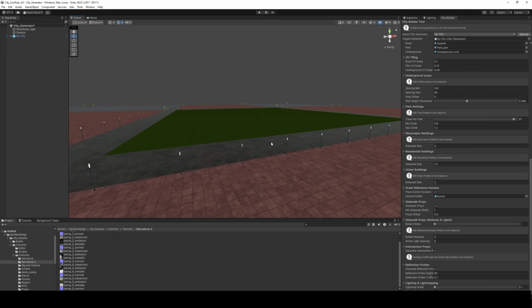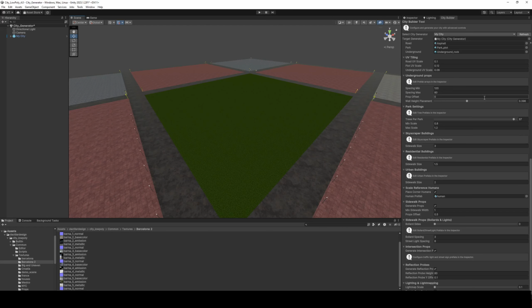For the park tree generation, you can choose how many trees to generate and set the range for their size randomization.